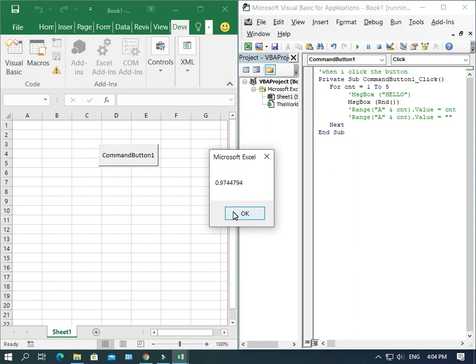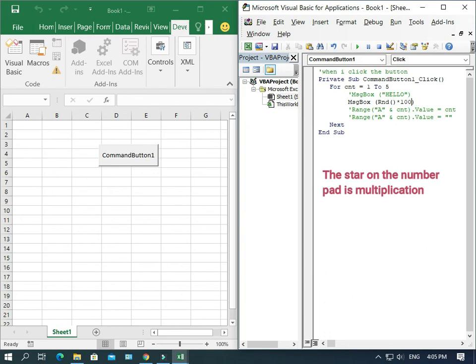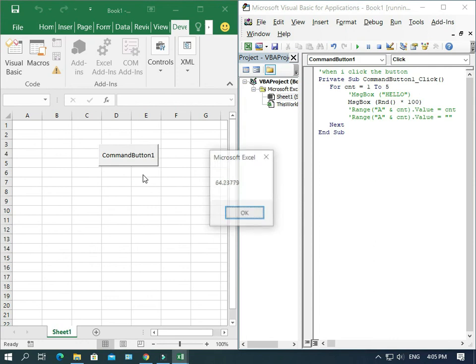You can see these are all random numbers, but what's happening is it's only producing a number between 0 and 1. So I'm going to show you how to fix that. If we want any number up to, say, 100, all we need to do is multiply the answer by 100. So that should now give us any number up to 100, and you can see that it's working there really quite well.